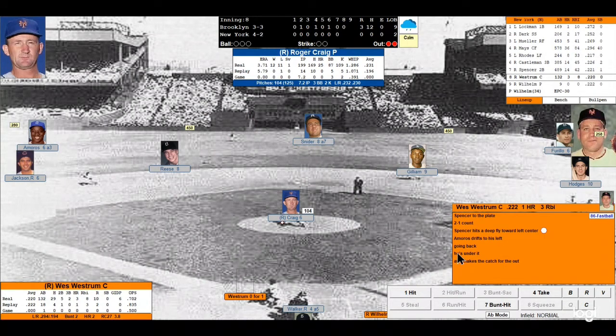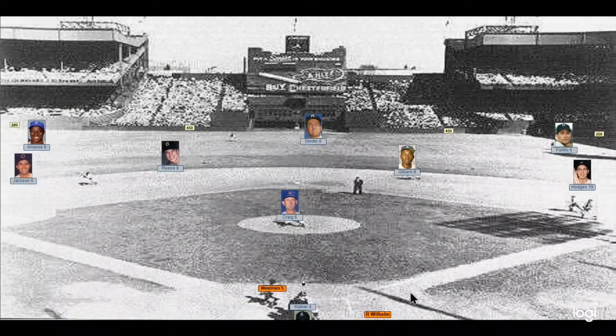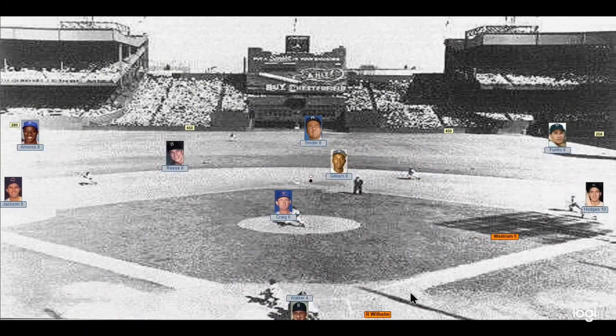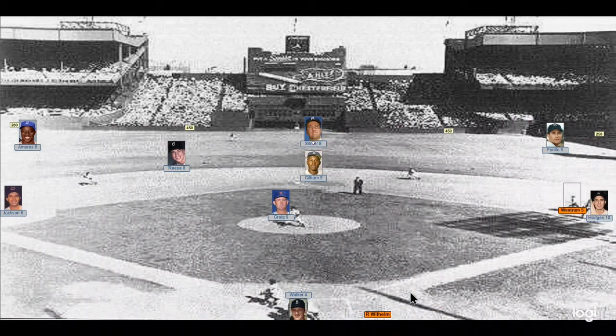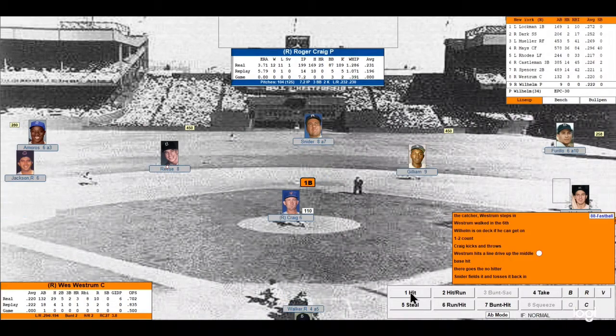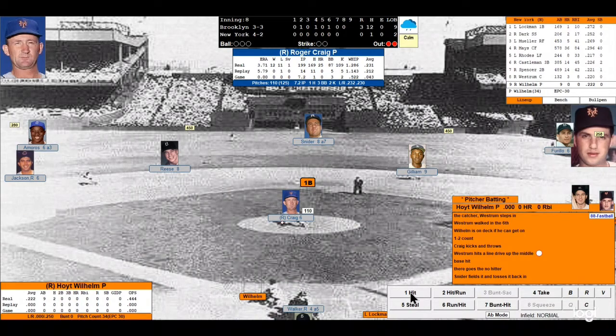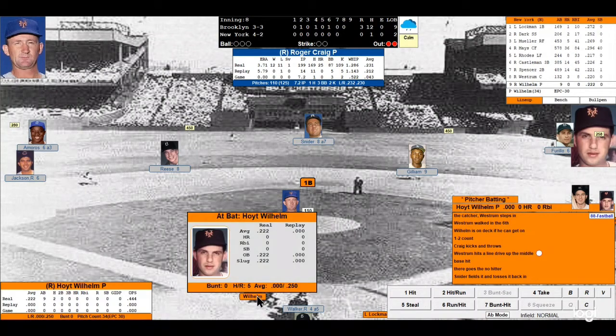That'll bring Wes Westrom, the catcher, to the plate. Westrom walked his last time up. Here's the pitch to Westrom. And it's hit. And there goes the no-hitter as he lines one into center field. A hot ground ball, and Craig's no-hitter goes out the window as Snider fields it, tosses it back in. That line drive up the middle took care of our no-hitter. As now Hoyt Wilhelm, the pitcher, comes to the plate, and he's going to be having a seat.